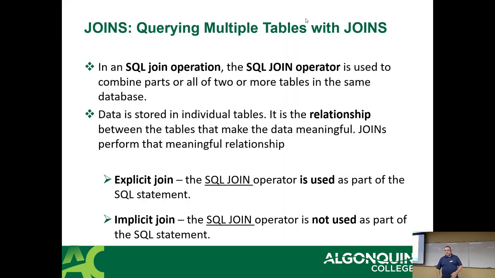There is a much better way to do almost everything I just did, and that's using joins. There is a magic operator called the join operator, and this allows you to combine two or more tables, literally n number of tables, together as a single query, and you can actually pull data from each of these. The data stored in each individual table, the relationship is what makes the data meaningful. That's what joins are for.